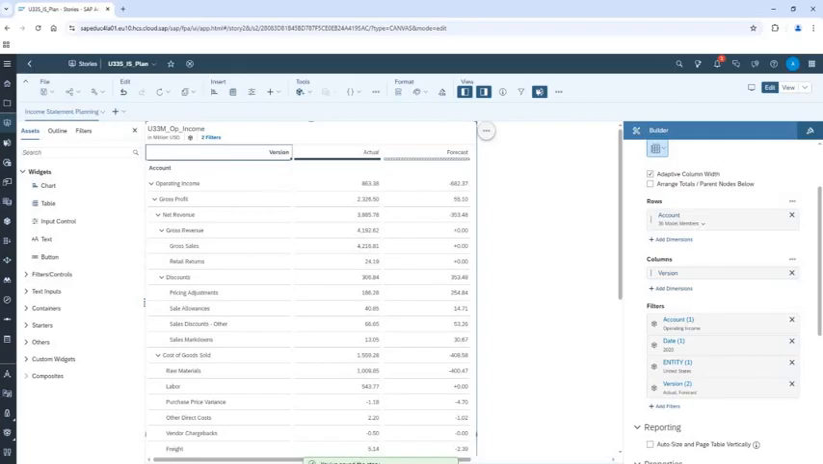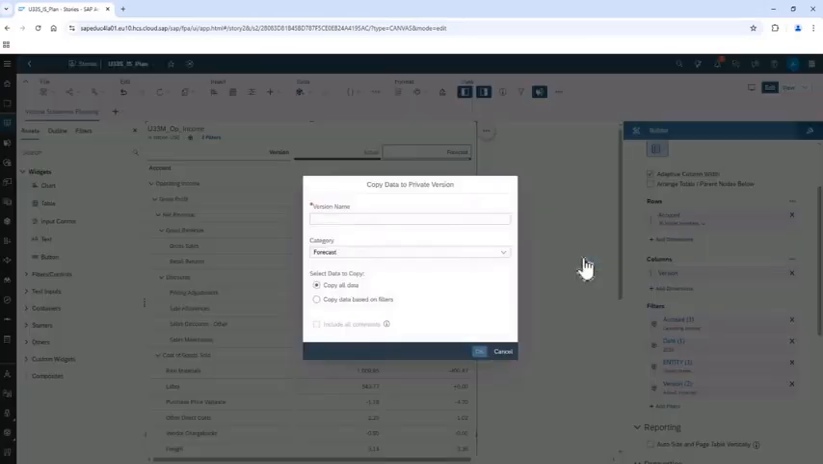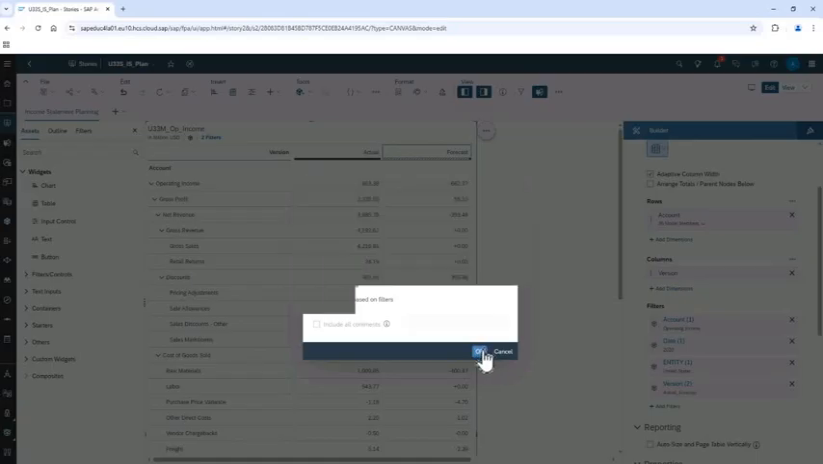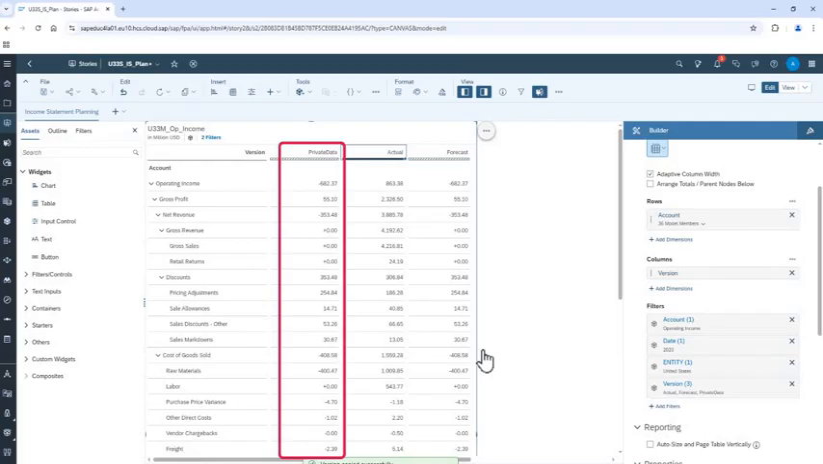Now let's work with the simulation features. Right-click on the Forecast column and select Version, Copy Version. Name the new version Private Data and set the category to Forecast. Make sure you select the option to copy all data. Click OK. A new column will appear with the label Private Data. This is your editable version for simulation.